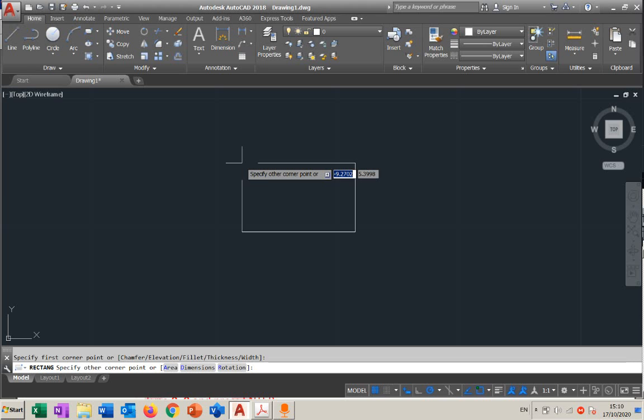I don't want it. I want dimension. I can just simply type D. D stands for dimension. How do I know it? I will read the command line. I read the command line, D, the blue one, just D. If the I was also blue, I would have to write DI. But the only one that is blue is D, so D is enough here.